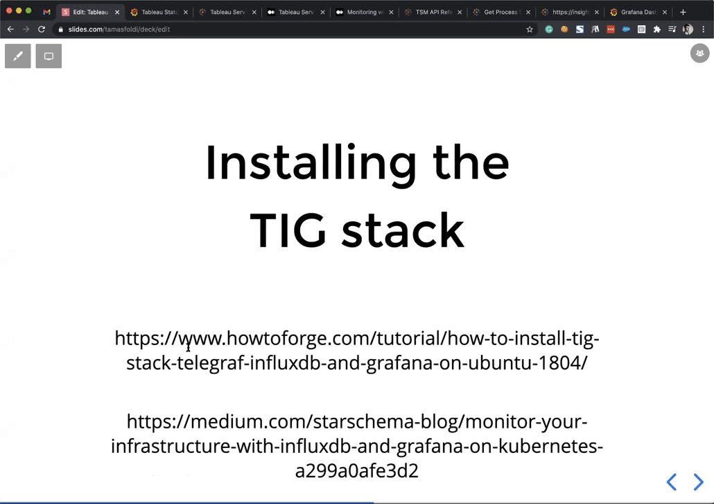So how to install this PIG stack? There are some good install guides. It's really easy to install both on Linux and Windows. I also wrote some scripts to install it on Kubernetes if you'd like to do it in Kubernetes, but the community itself and also the websites explain the process, and it's fairly easy to do.